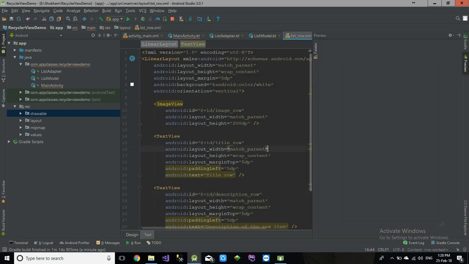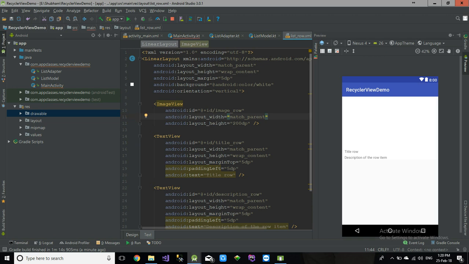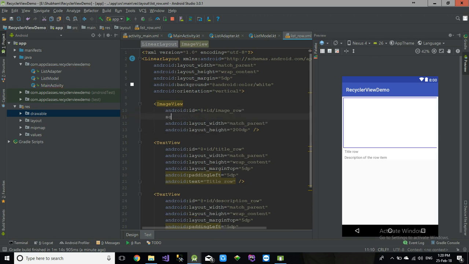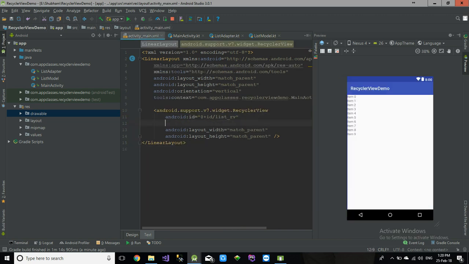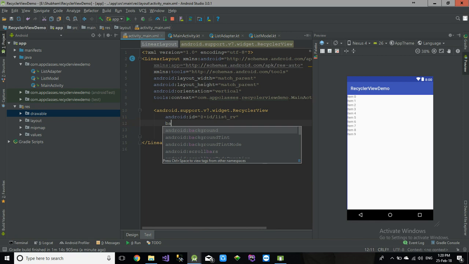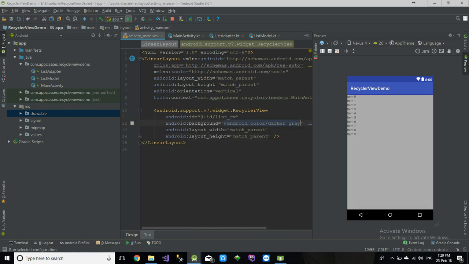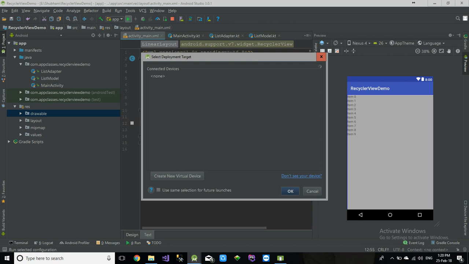Let's go to the list row and make width match parent, height 200 dp. Okay, let's just provide scale type, that should be center crop, and the image will start showing across the whole width. And provide the recycler view a background that is more different from its items. Okay, and let's run this program again.